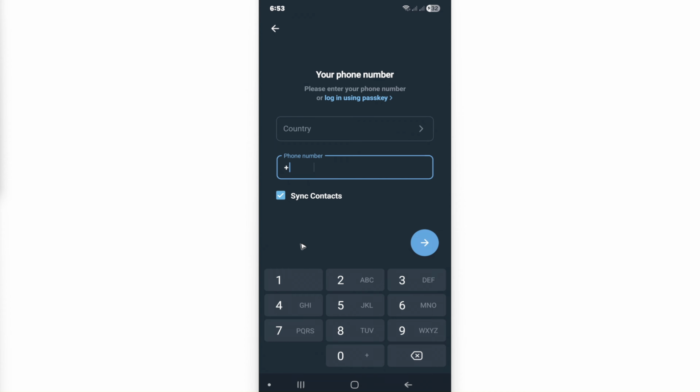So go ahead and log in or sign up for a Google Voice, Hushed, or Text Now account. Grab your number, put that in here, add the country code, hit on next. And once done, you'll have your Telegram account without using a physical SIM card.